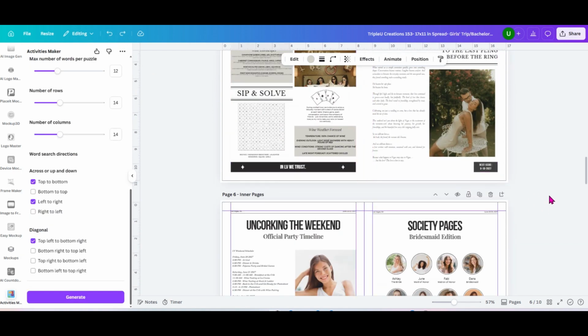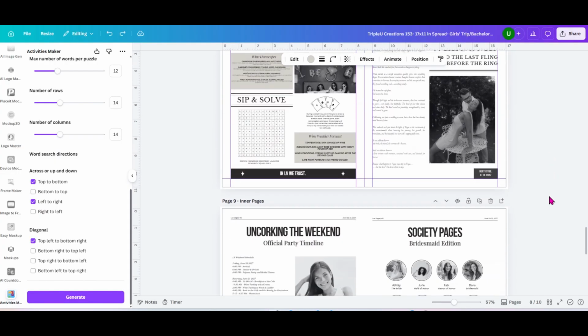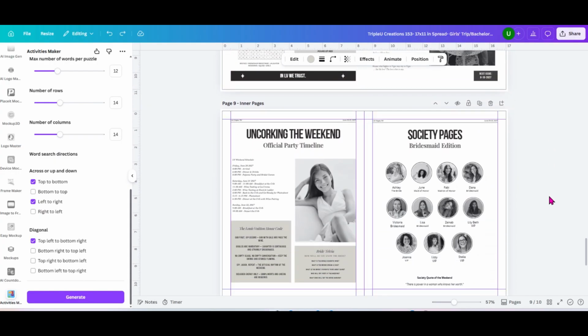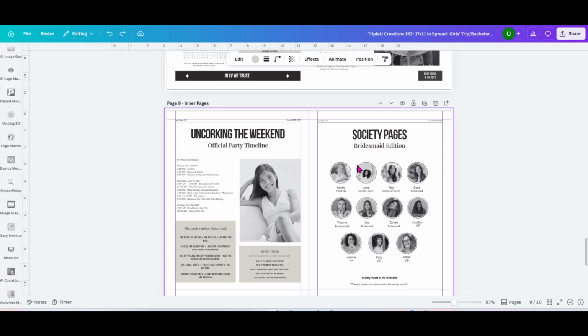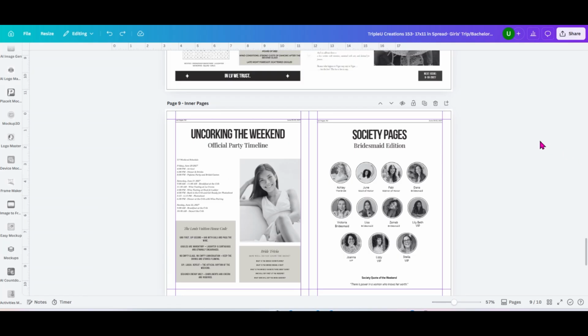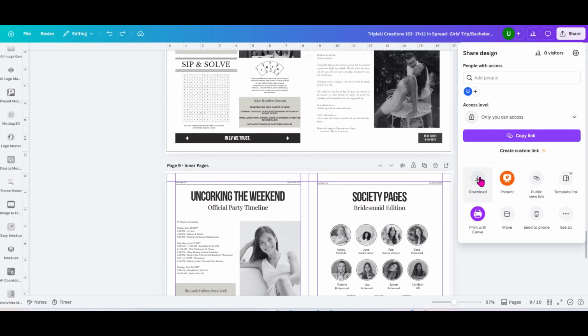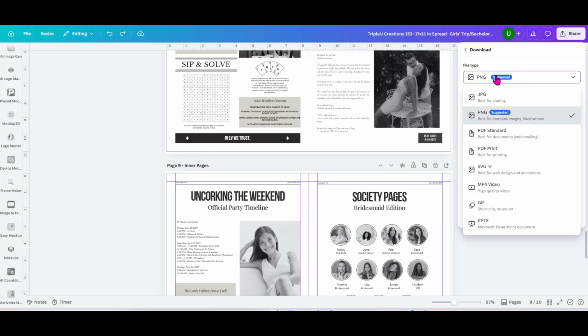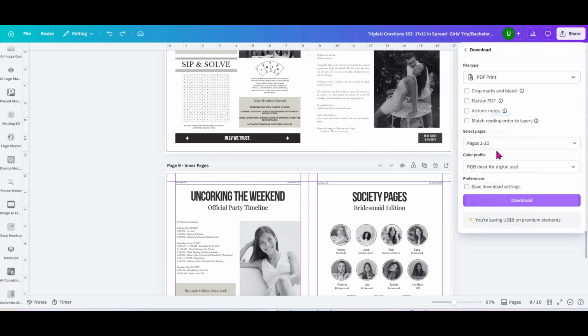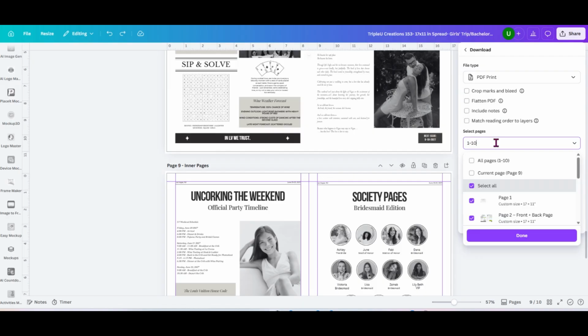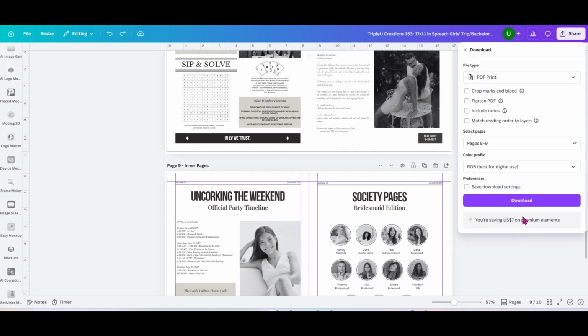All right, so when you are done, I did create another one in black and white. So when you are done, if you want us to do the printing or if you want to print it yourself, head on over to share and then hit download. You want to download this as a PDF print document, okay? And I'm going to be printing pages 8 and 9. So I'm going to specify.